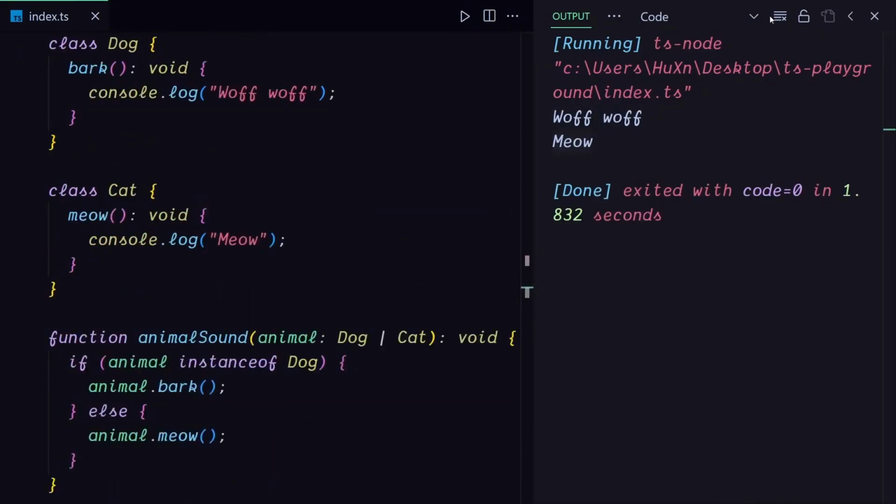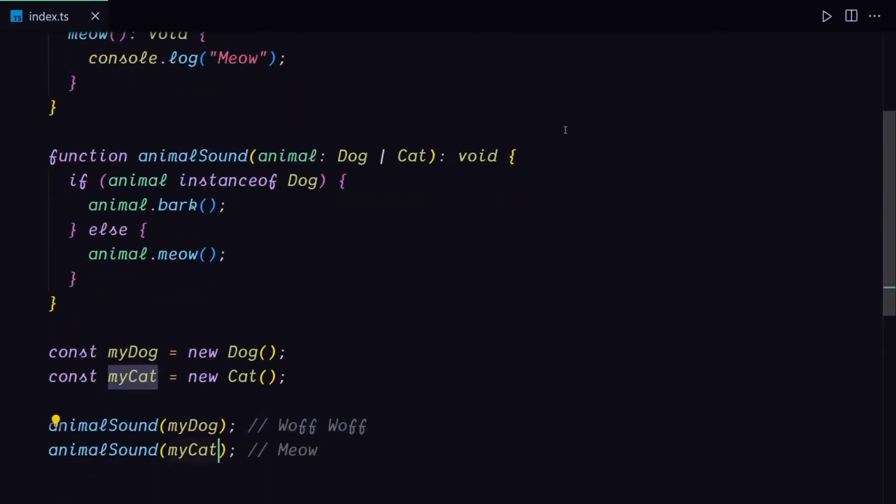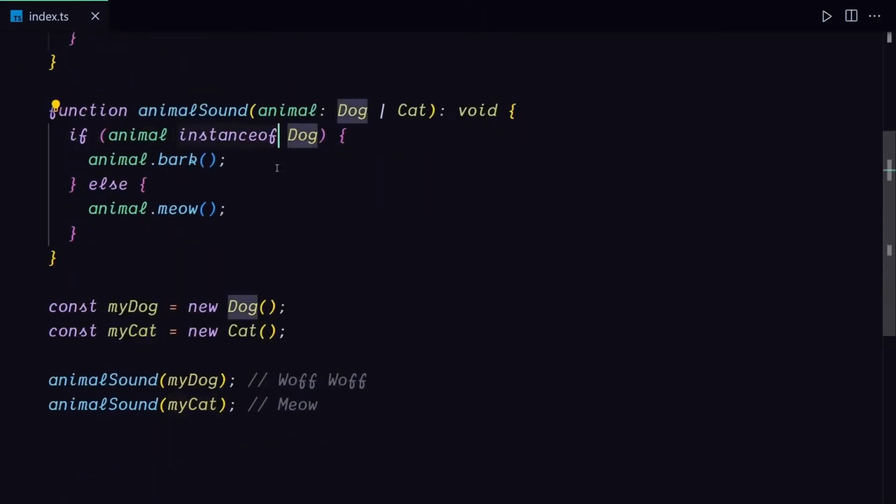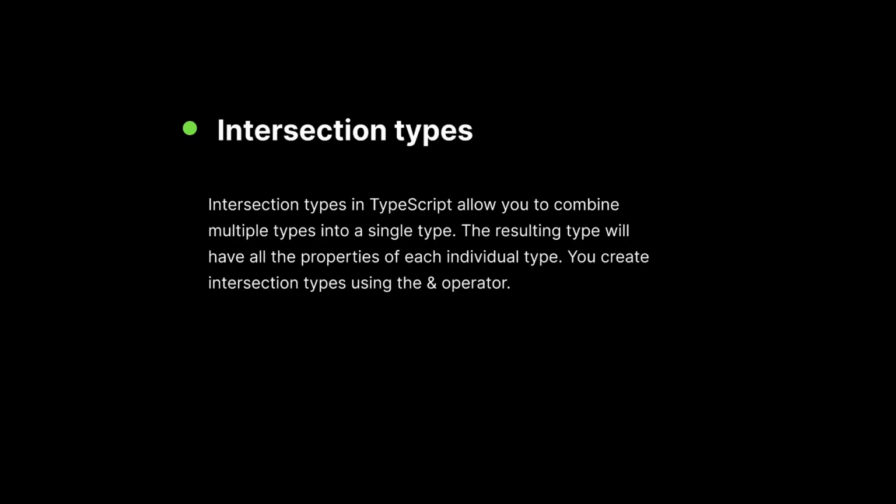So yeah, this is how we are going to be narrowing down our types by using the TypeScript typeof operator right here. So now let's learn about type narrowing by using the intersection types in TypeScript.